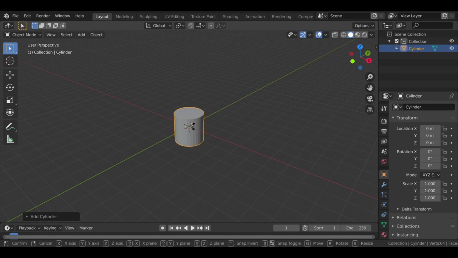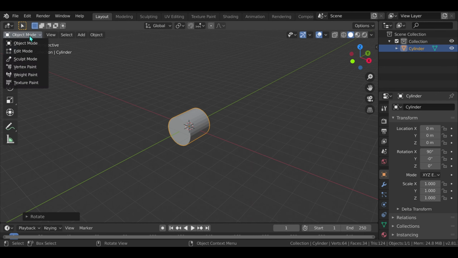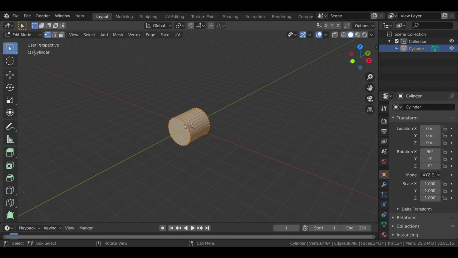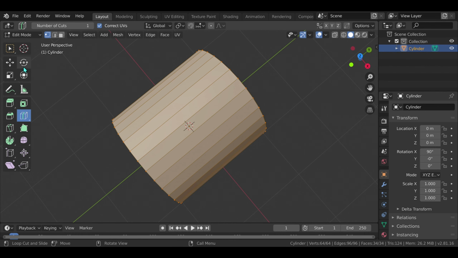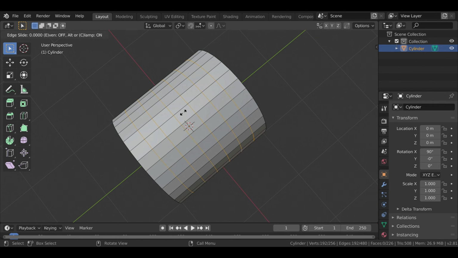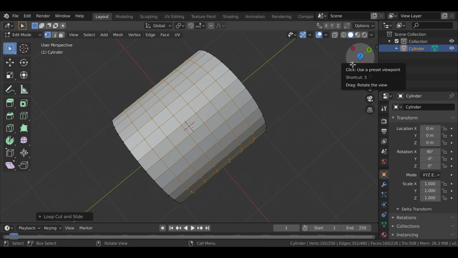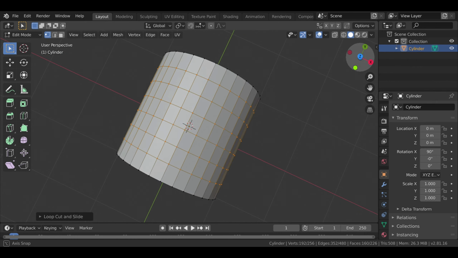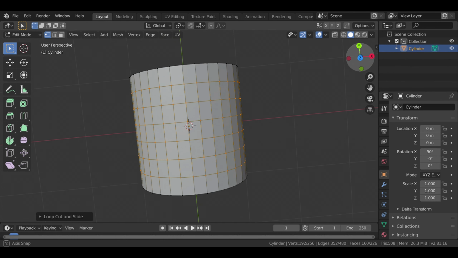The next step is we need to rotate that cylinder in such a way that it is perpendicular to the x-axis. For that, we press R, X and then 90. Now we'll go to edit mode by pressing the Tab button and then press Ctrl R and scroll your mouse 6 times, so that we'll get 6 loops horizontally there, and then double click on it and those loops get fixed on the cylinder.